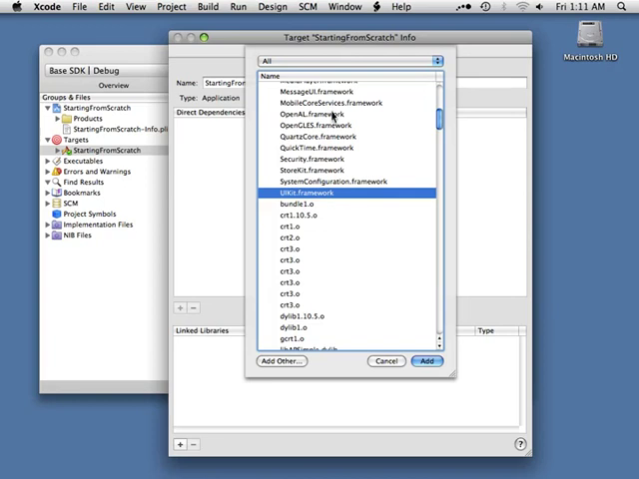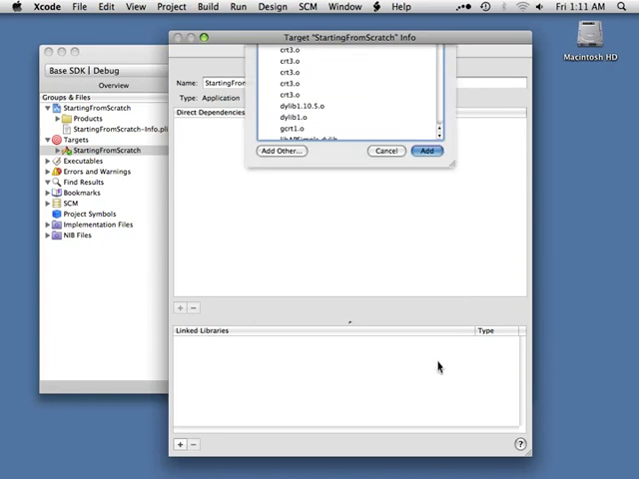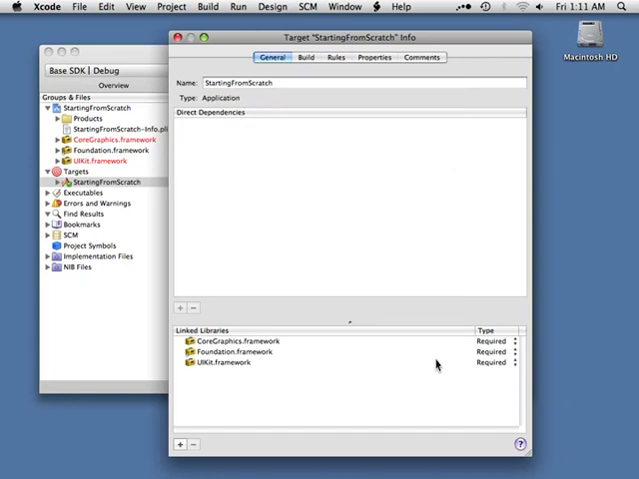So we'll get these three frameworks. Let's go ahead and get those added in so that we'll make sure that all of that is nice and available. So we'll be linking against those.